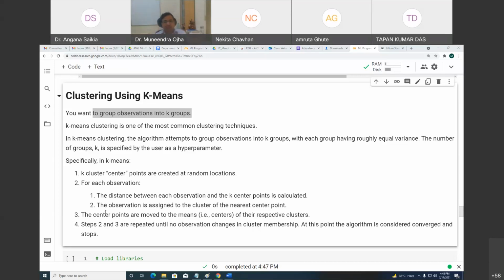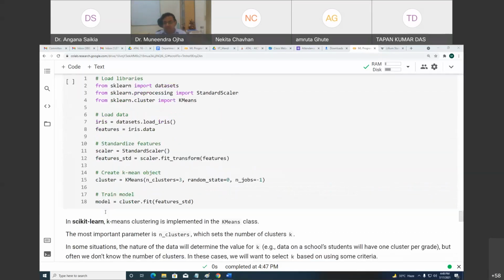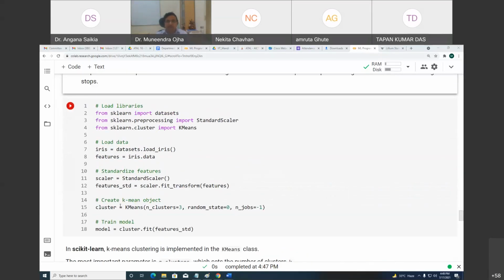So k-means. Now how do you specify k? K is totally your choice. It's a hyperparameter, so you know that the values of hyperparameters are not known previously. You have to find them out. Okay.